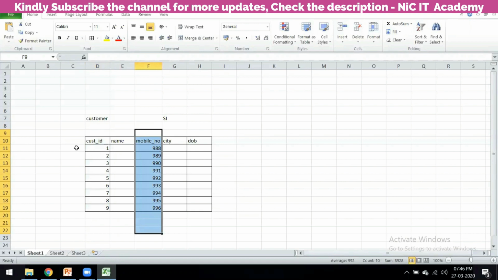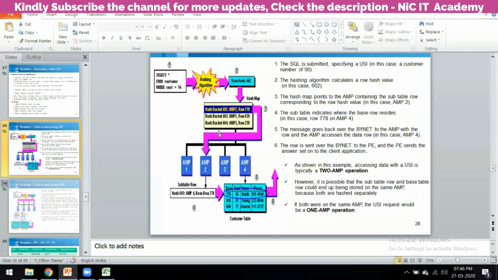So for example, this will be AMP number 1, 2, 3 or something. Based on this, the other path will have where the base row has been stored. Remember this, listen carefully. The hash map will have where that hash bucket is. Hash bucket number is 602. Then AMP number 2 is where the subtable will be maintained. Where is that base row? It's 778.